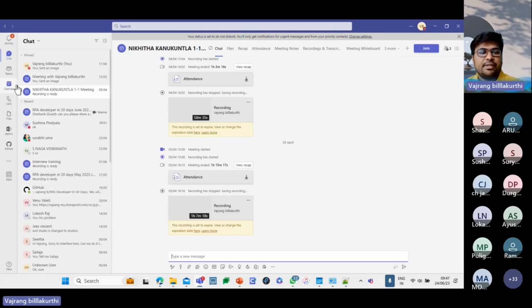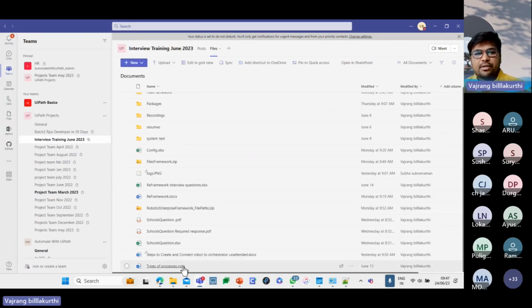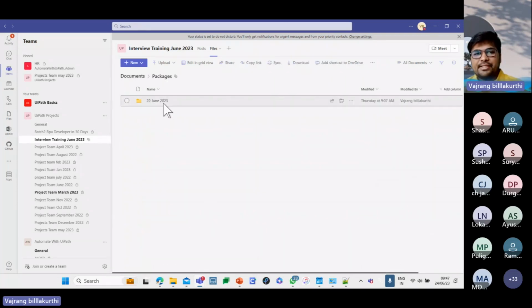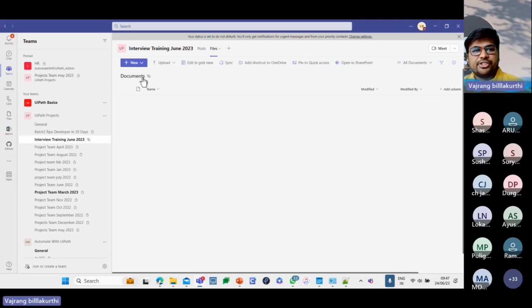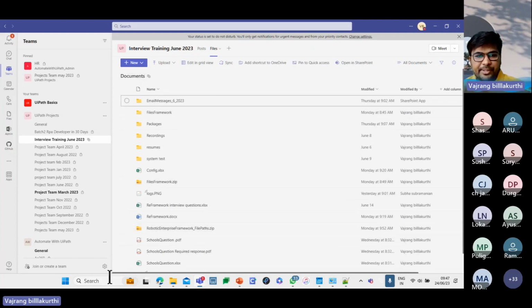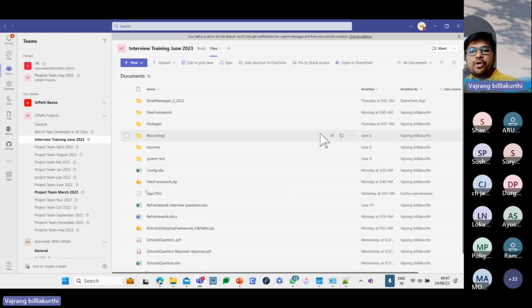If you're looking at Teams, this is the interview training program for June. Here we are checking with use cases, with the RE framework majorly focused, and resumes, and all the recordings are available. We are also creating custom packages and we still have one more week of training. These are the packages that team members have developed and deployed to a different machine. You will be given a virtual machine for your projects to execute, so it will not be on your own machine.